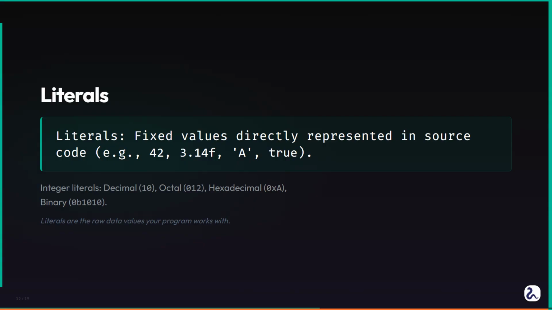For readability, especially with large numbers, C++14 introduced digit separators, the single quote character, like 1'000'000.